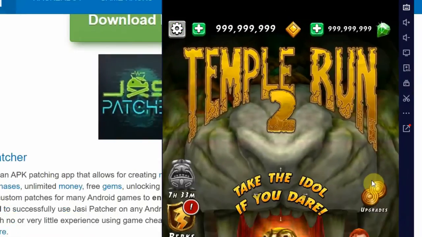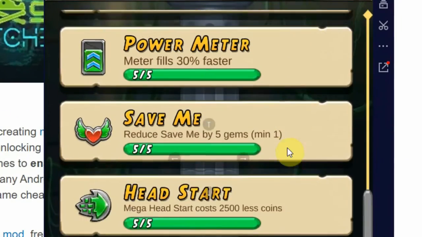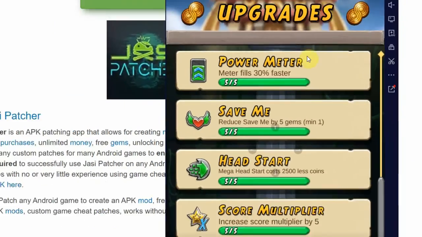Unlimited money, and if we check our upgrades, we have all the upgrades in the game, so basically God mode.